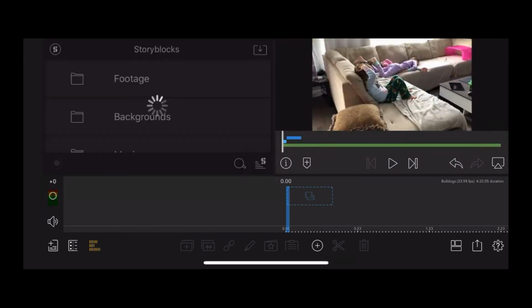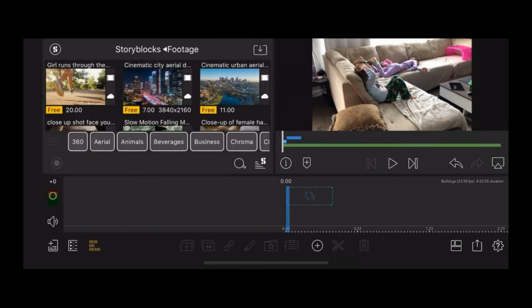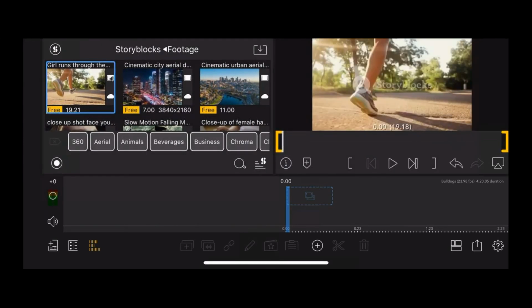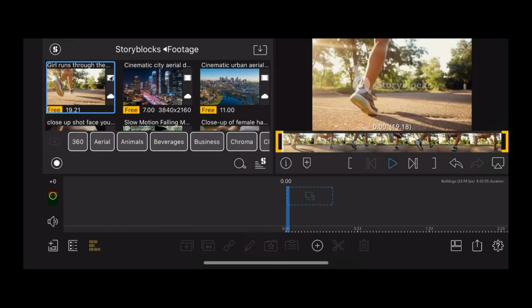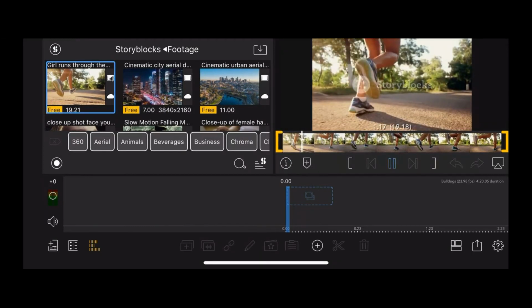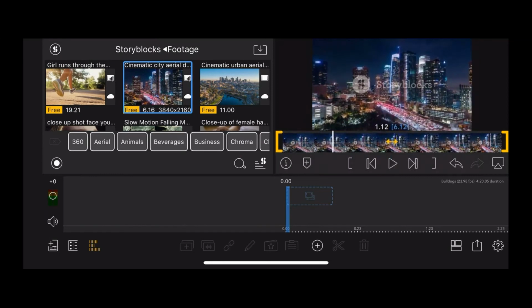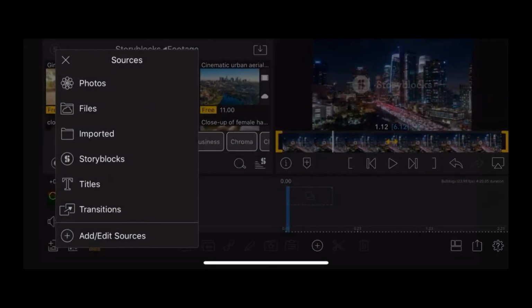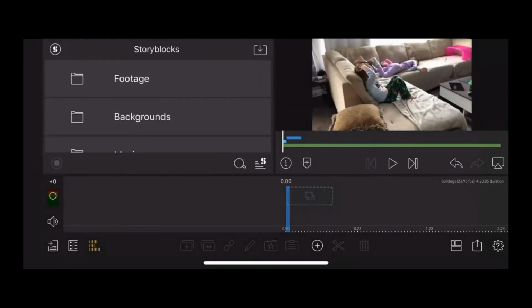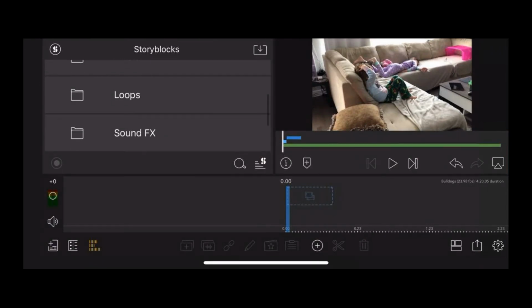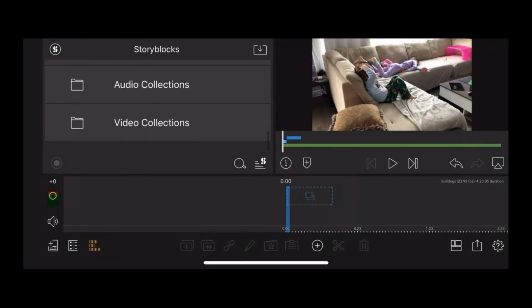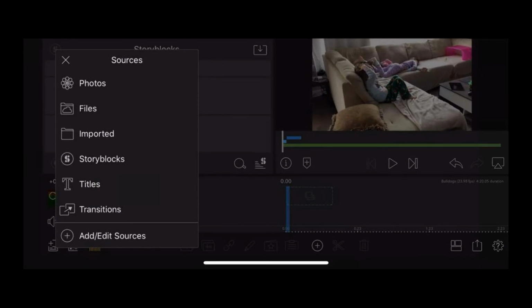Now, if you're looking for more footage type, somebody running, this one is 20 seconds of slow motion running. You're looking for city, there it is. So again, there is a ton of video that you can kind of use. There's loops, there's sound effects. And again, that is if you are a Storyblocks user.